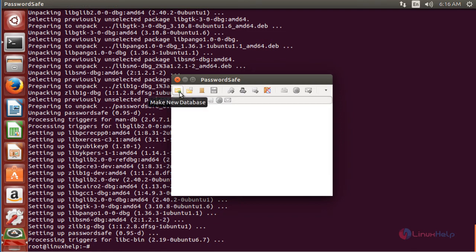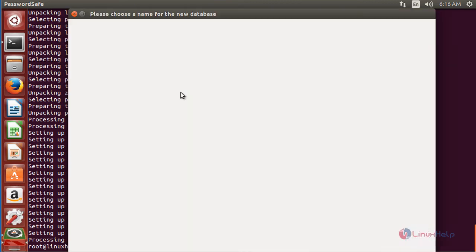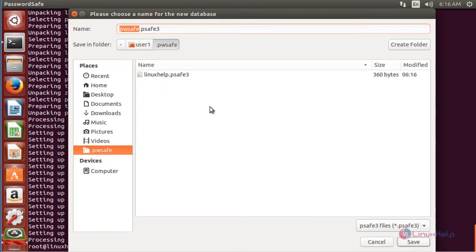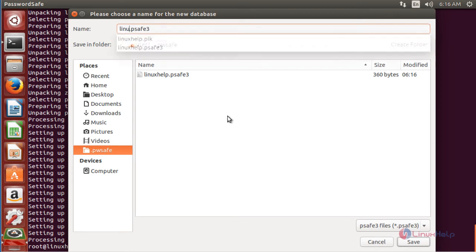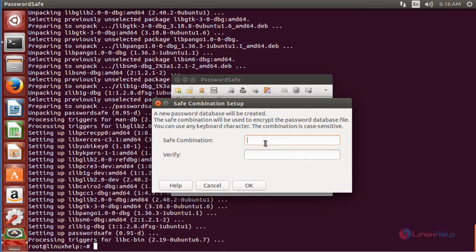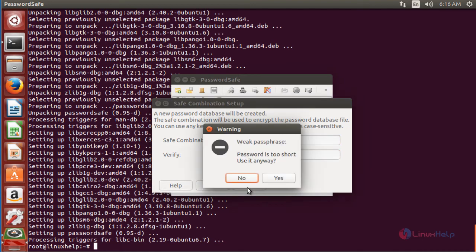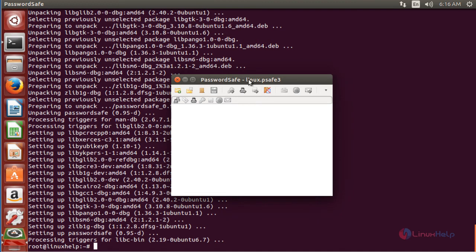If you'd like to create one new database inside, you can click Make New Database and then type the name for the database and click Save, then type the password for that newly created database and click OK. Now it has been created. For saving the database, click Save.